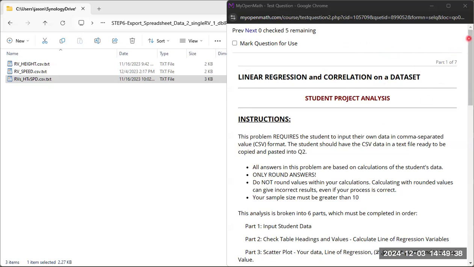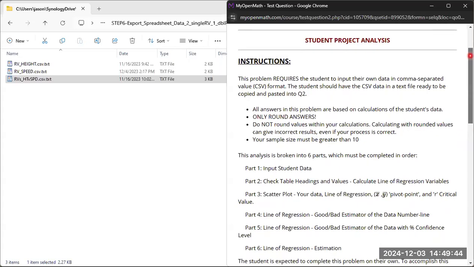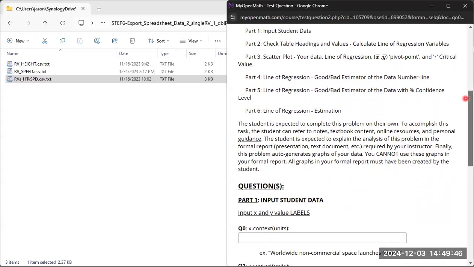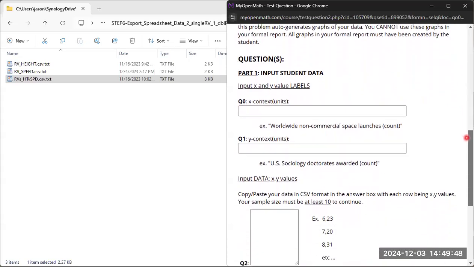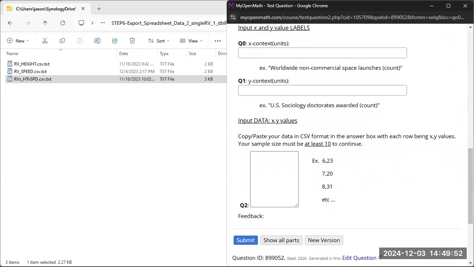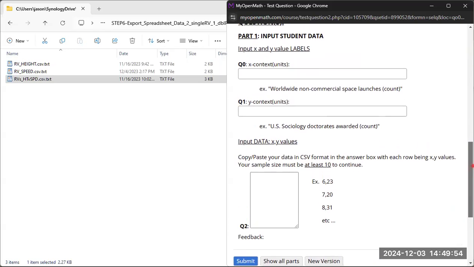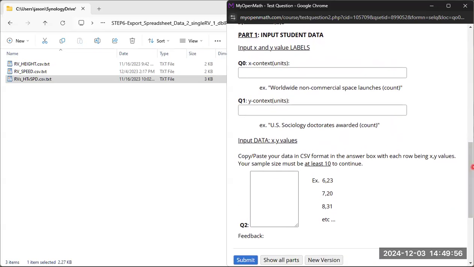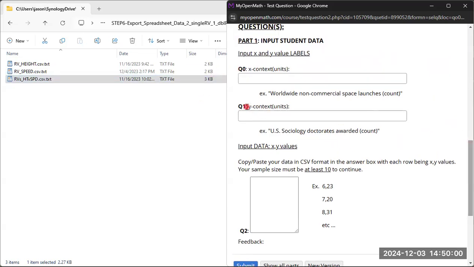When you first look at it, it has some instructions, so you can read those. Basically, you get to this first part and probably get stuck, wondering how to continue. So what is it asking for here in part one with question zero, question one, and question two?